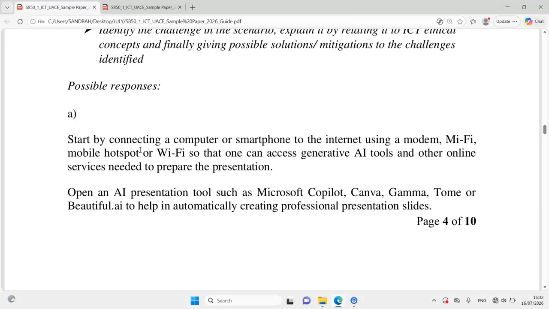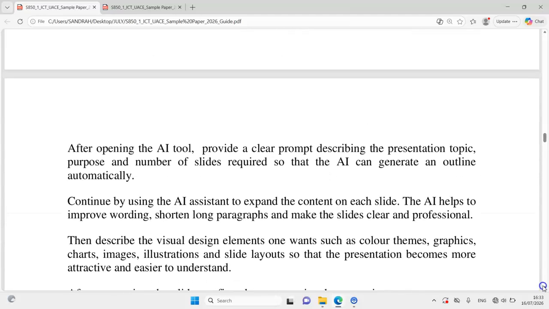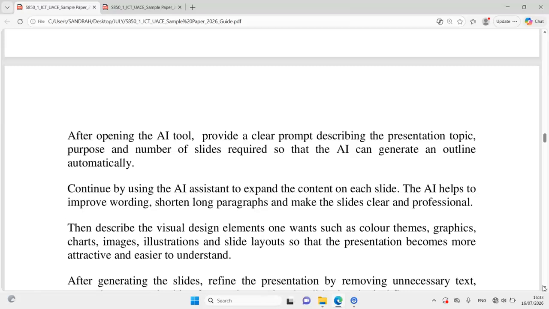After doing that, these students would use an AI tool, such as Microsoft Copilot. They are saying also Canva, Gamma, Tome, or Beautiful AI. All these can help you develop a PowerPoint presentation, or help you gather more information about the topic. You can also use ChatGPT to help automatically create professional presentation slides. You have connected to the computer, you have used the AI tool to create a professional slide. Now what should you do after opening this AI tool, what should you give it?